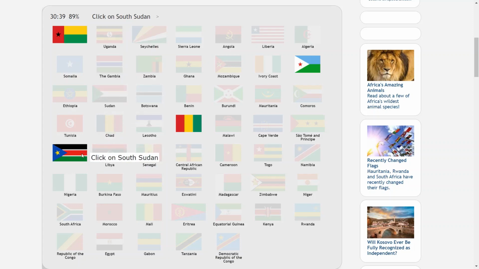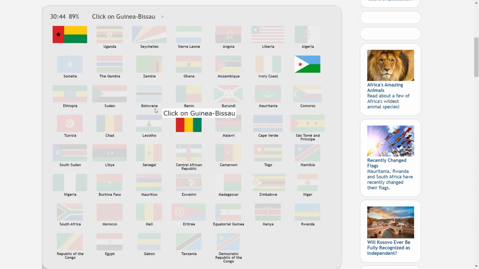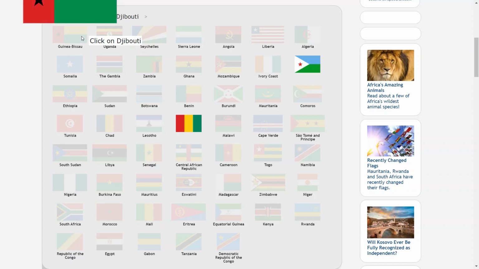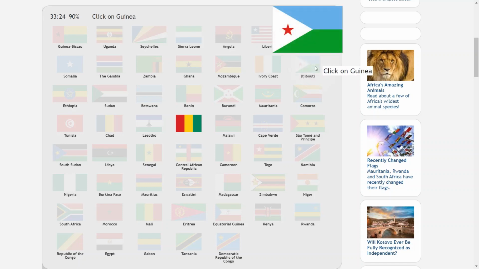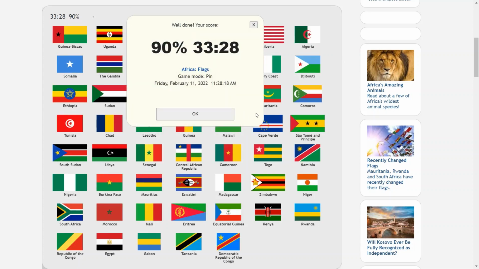Which one was South Sudan, I think? Was it this one? Yes. Guinea-Bissau, I think, was this one. Okay, and we just have 2 more left. And we now know that this one is Djibouti, which means that this one is Guinea. So there we go. We finish with a score of 90%, which I'm very pleased with.